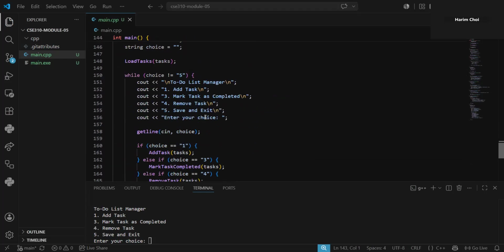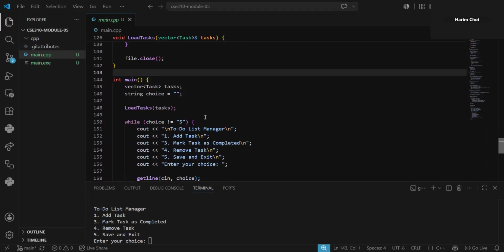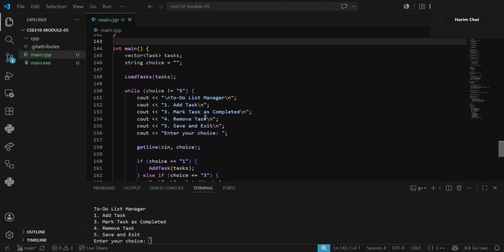Most importantly, the main function right here. The main function controls the program. It creates the vector of Task objects and then loads the saved data from the file. Then it uses a while loop to keep the program running until the user chooses option 5. Inside the while loop, the program uses if and else statements to decide which function to run, 1, 2, up to 5.